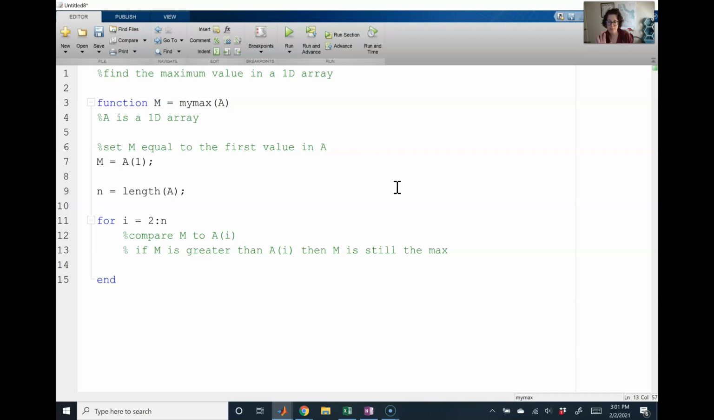So if we have 5 and then 1, we're going to compare 5 and 1. m is 5. After that comparison, 5 is greater than 1, so m should still be 5. If we have 5 and 7, m is 5. We compare 5 and 7. 7's higher, so we should replace m with 7. So let's type that out.